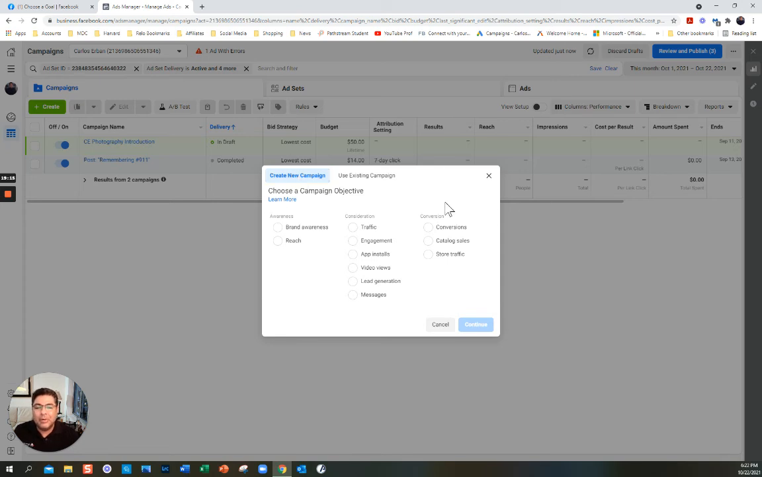Okay, so the first thing it's going to ask you is to choose a campaign objective. The campaign objective follows the marketing funnel. The marketing funnel, if you're taking marketing, you know, is basically the progression that as a consumer you go through in order to buy something.